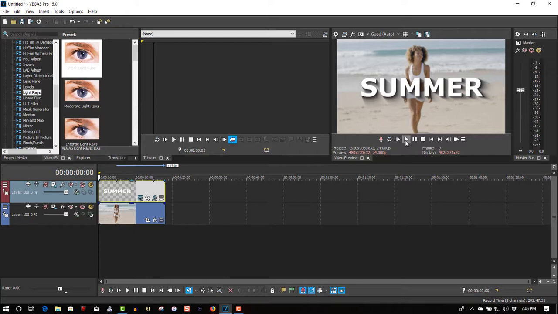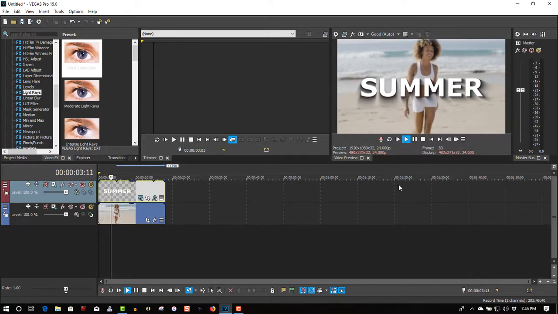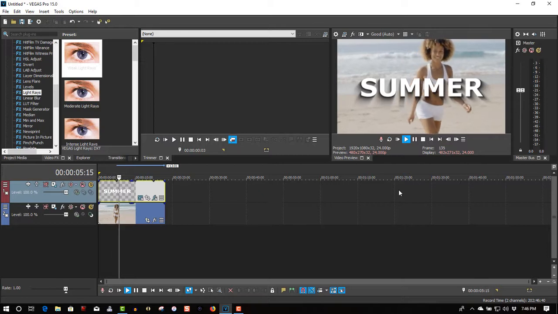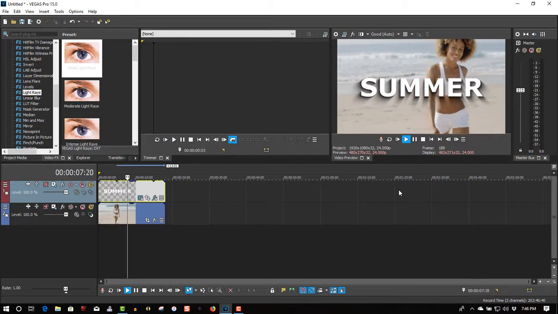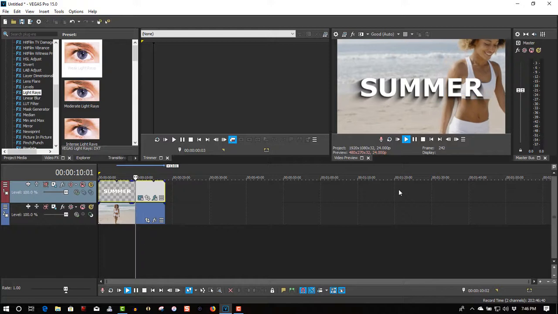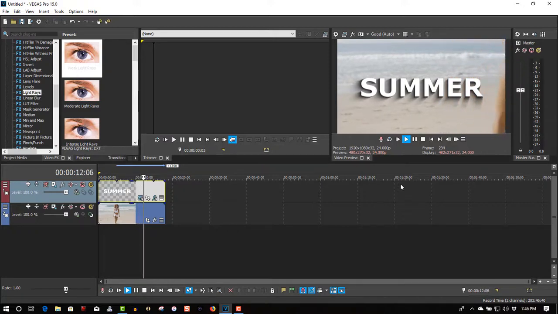Now when you play it back, light source is animated. So this gives it a real cool looking effect.